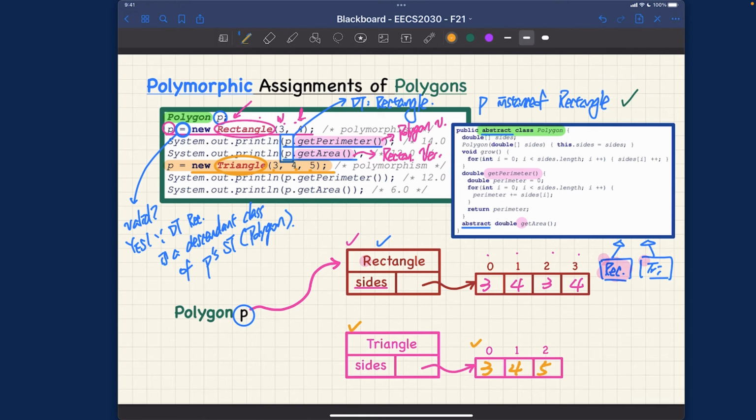Again, that's polymorphism because you can see this is actually valid because triangle is a descendant class of the static type of P. Similar reason as this one here. I'll let you write it down as an exercise. Now let's look at P.getParameter and also P.getArea. I want you to compare and contrast. This line here is identical to this line over here, but the context object P has a different dynamic type. Agree? And P.getArea are also identical lines. However, the context object P has a different dynamic type.